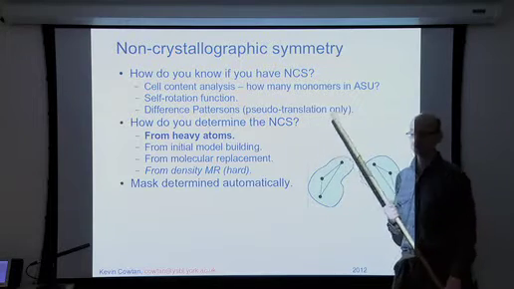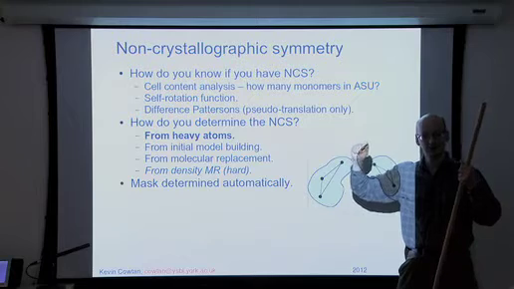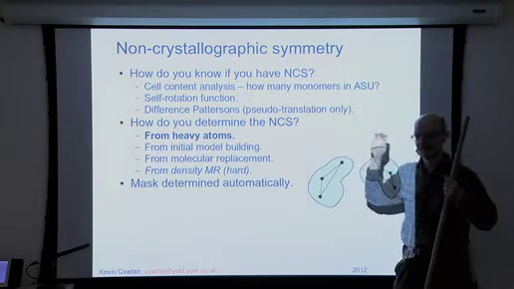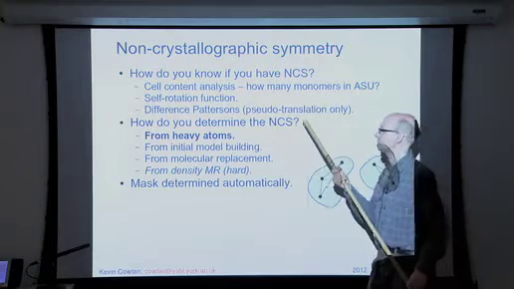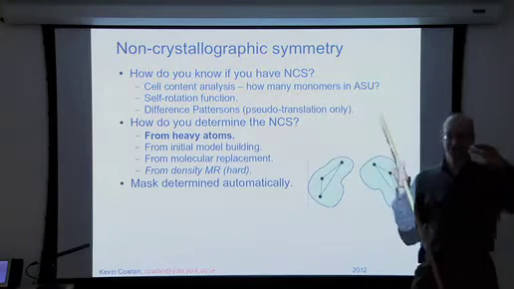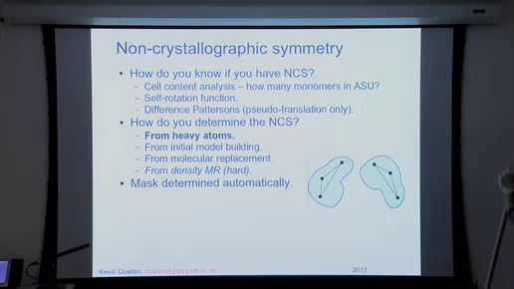You can do a self-rotation function. That's a molecular replacement of the data against itself, and you may be able to detect rotations like that. Also, difference patterns can detect pseudo-translations where the molecule moves without rotating.